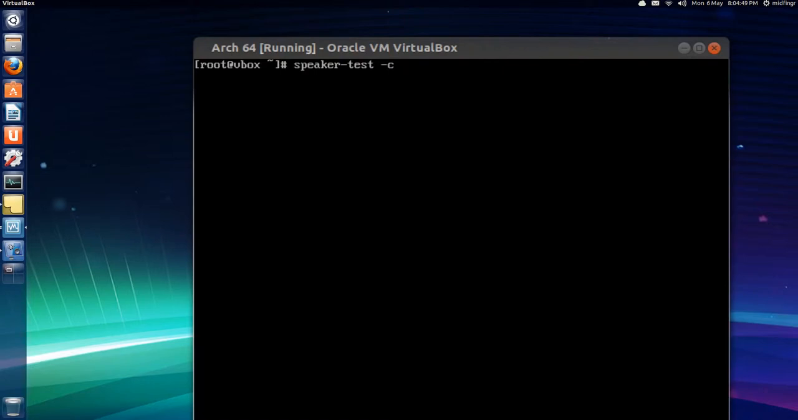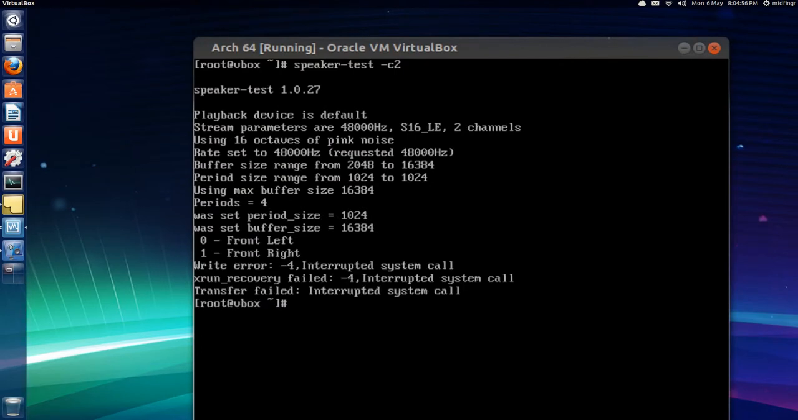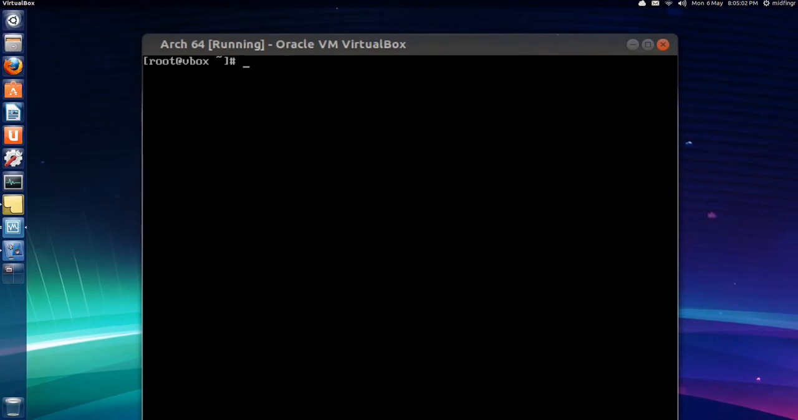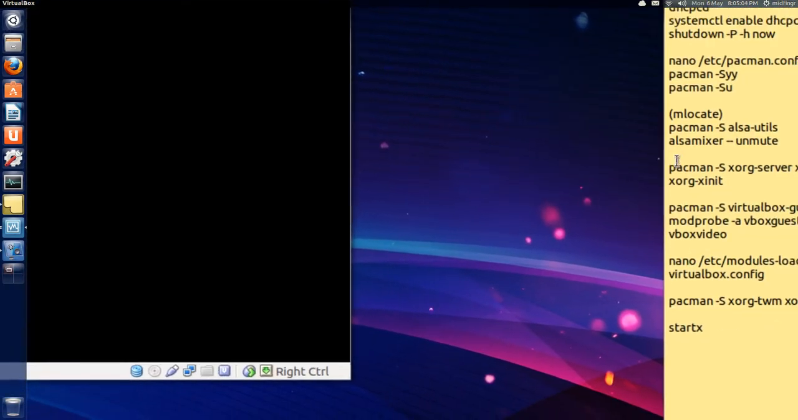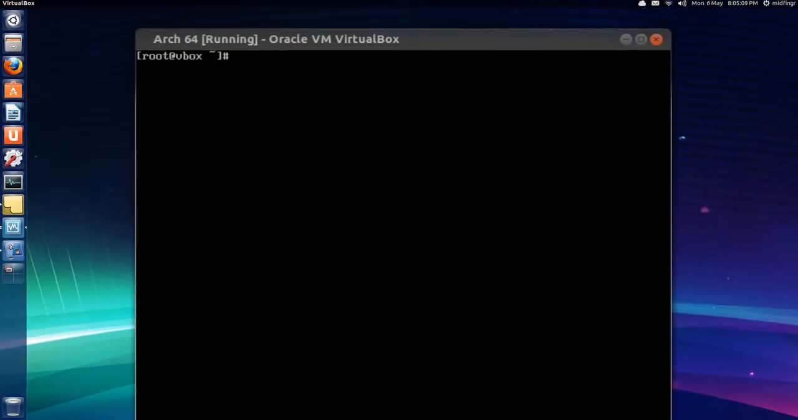And just two channels is fine. And you'll hear some noise. Yep, front left. And front right. Control C, yeah, it failed because I interrupted it. Okay, so we have sound working in the VirtualBox. Now we have to build our graphical system, I believe. Yep. Did I miss anything? No, okay.